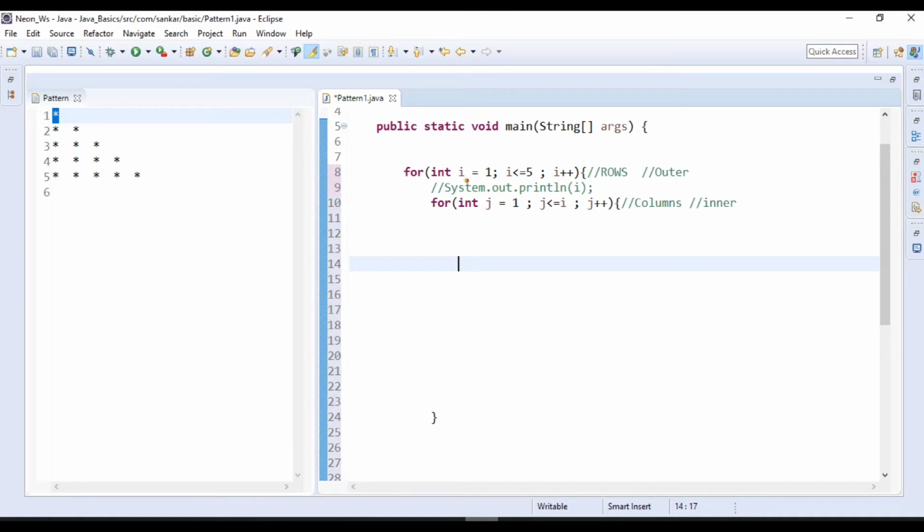See, first the flow comes to the outer for loop, right? At that time the i value will be 1. So next what will it do? It will check the condition: i less than or equal to 5. It will be true. Once the condition is true, only then will it go inside the for loop, right?